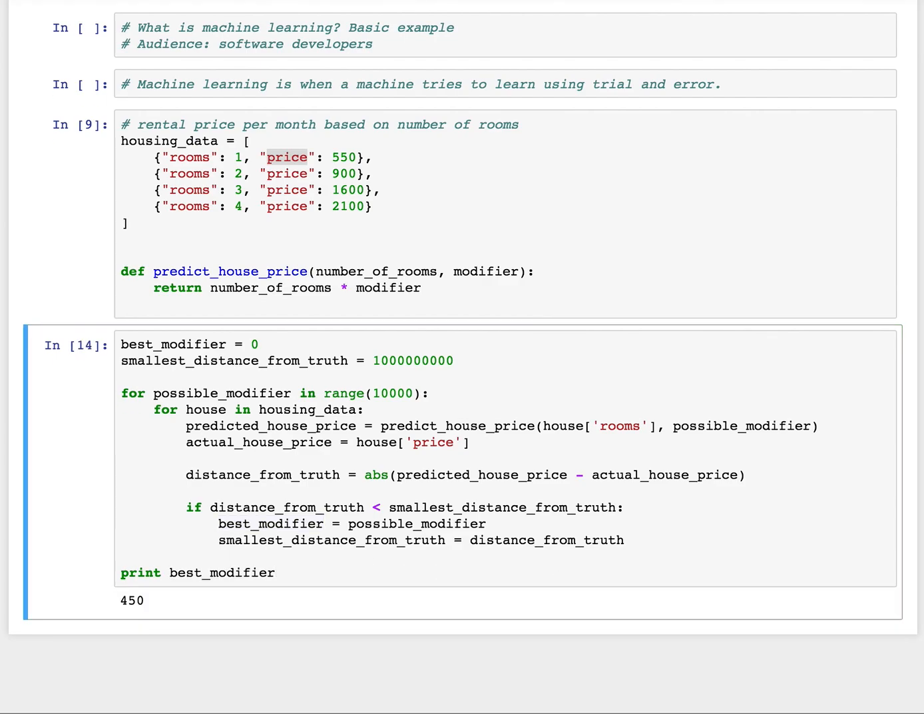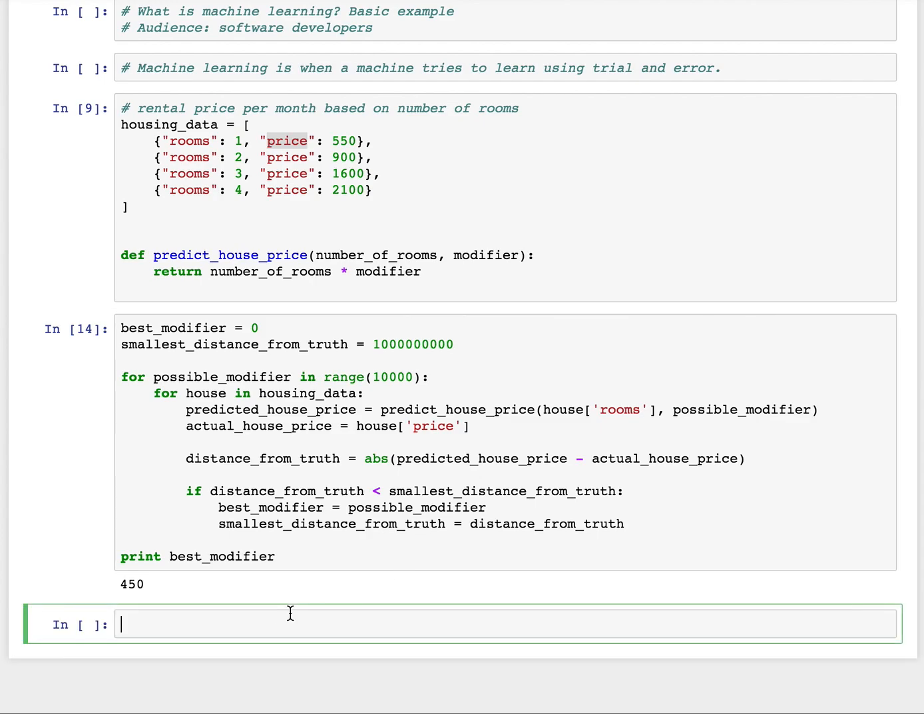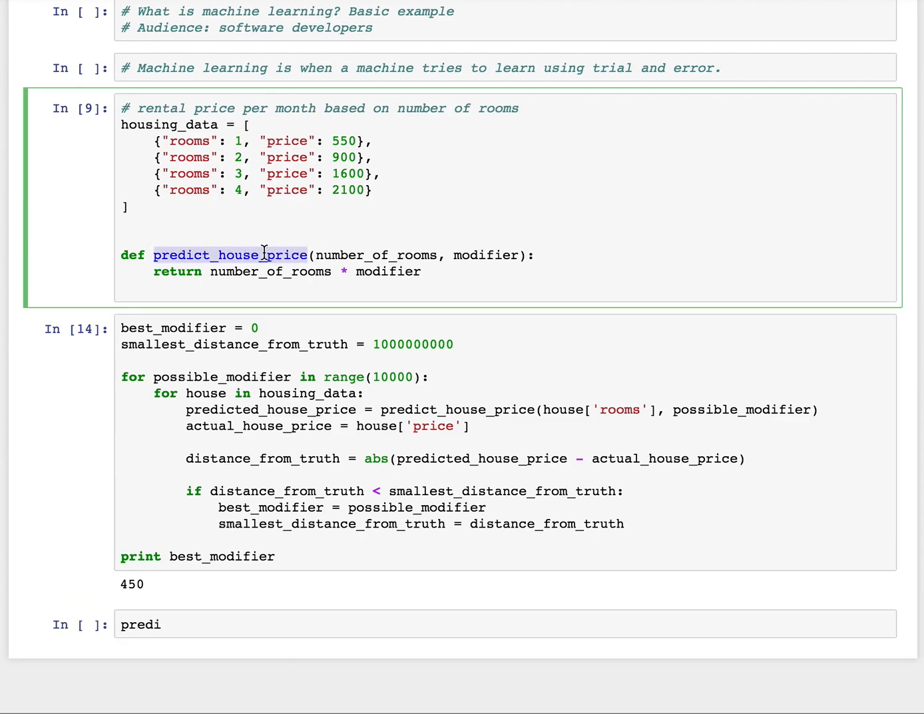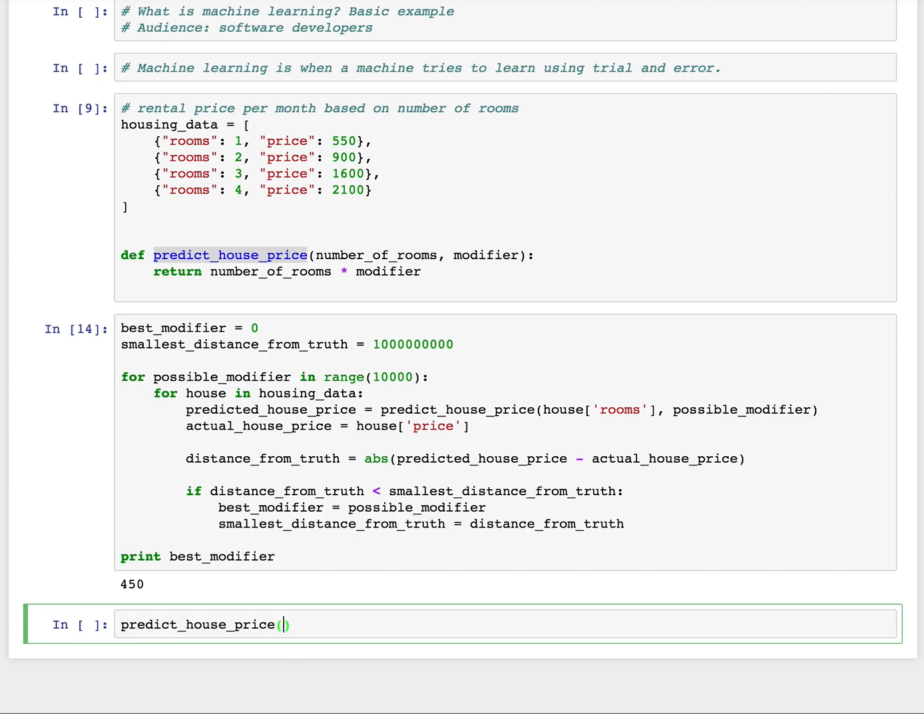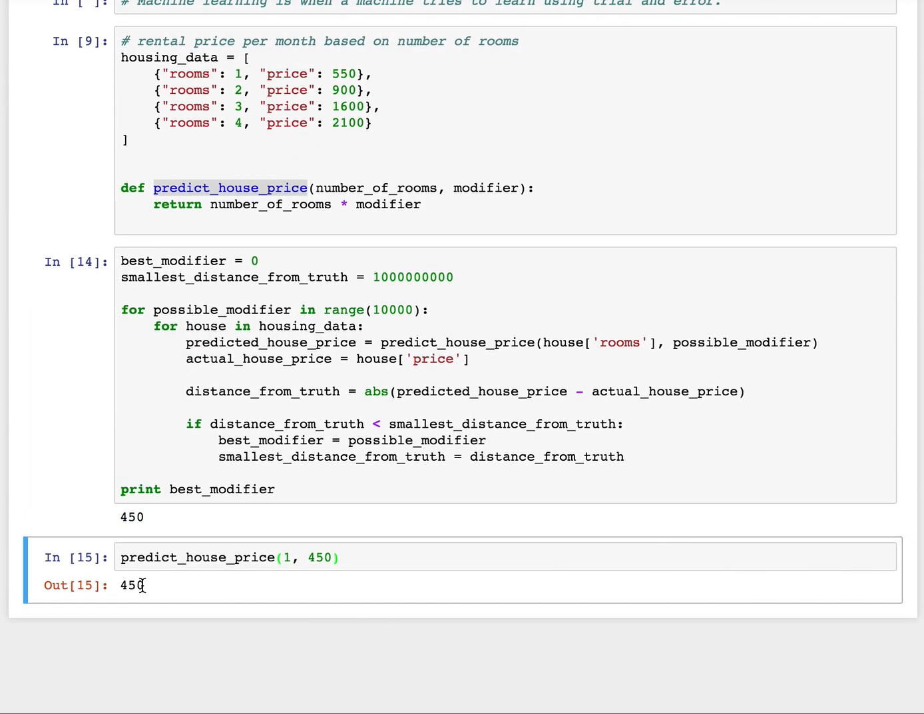Let's run. And voila! The computer, using magic trial and error for every single one, discovered that the best modifier is 450 based on this formula, on our predicted house price. Okay, so let's test it out. So predict house price 1, and then say 450, just this one, and it's 450, which is off by 100.